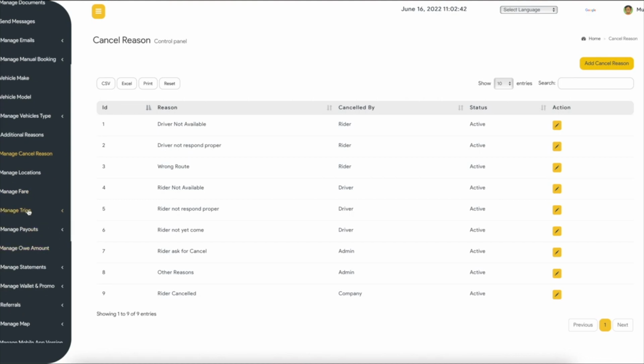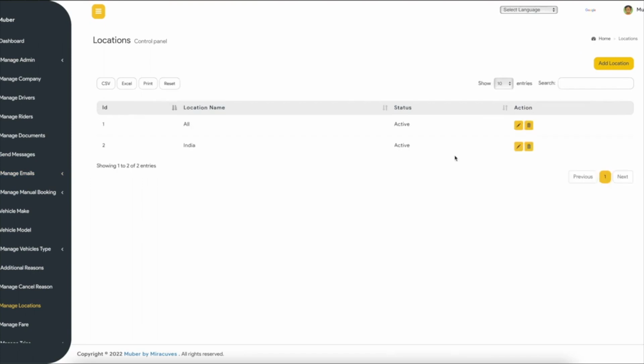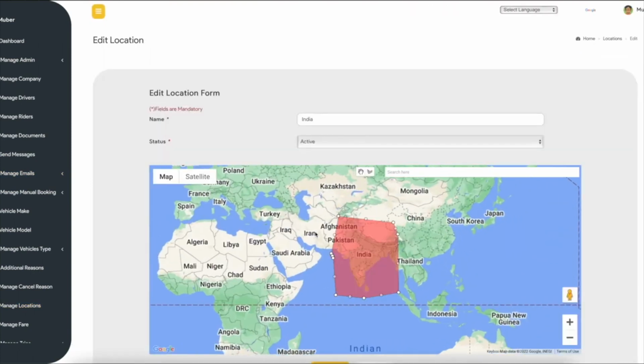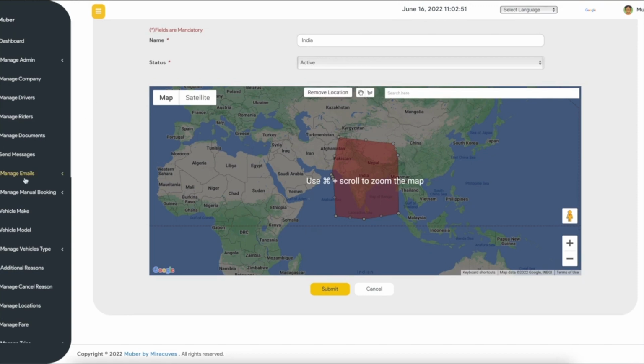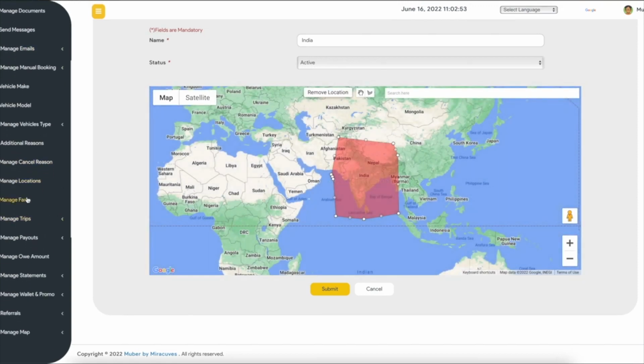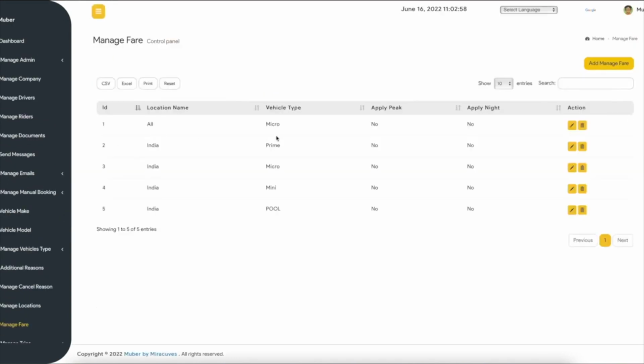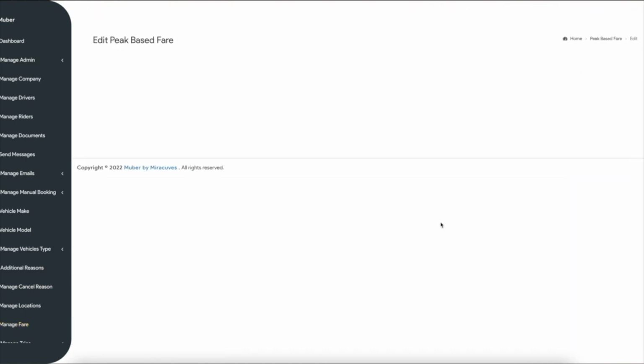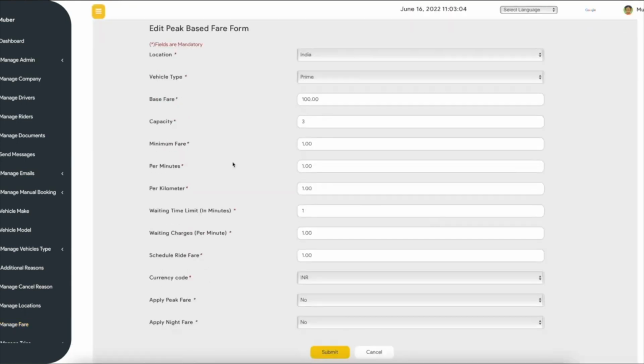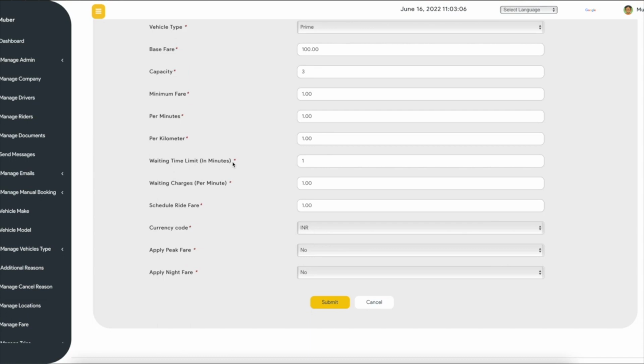Then you have managed locations. You can geofence, and you can create as you prefer. Like for India, we'll show you how we actually geofenced it. Now, once you create a geolocation, you can manage the fares for that particular location for different vehicle types. The same way we have done it here. And when it comes to creating that, you can see there are a ton of options inside for you to configure and define. You can see everything is in there.